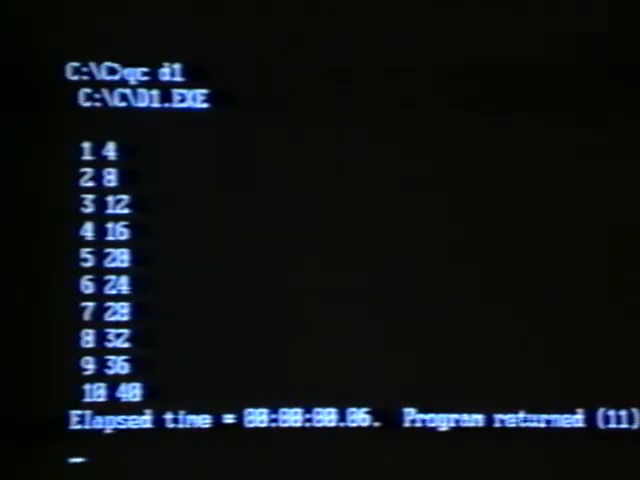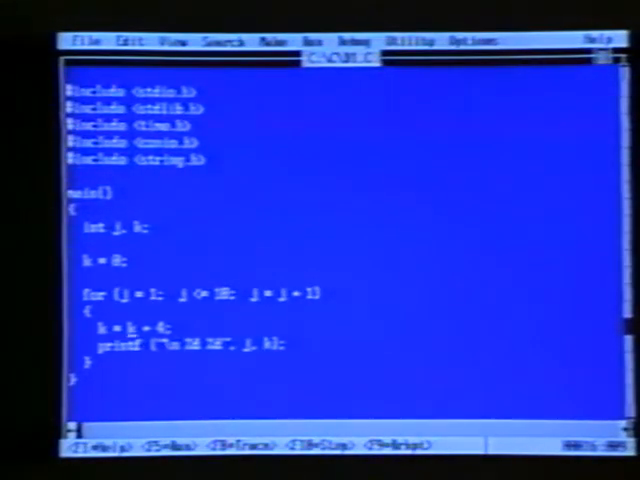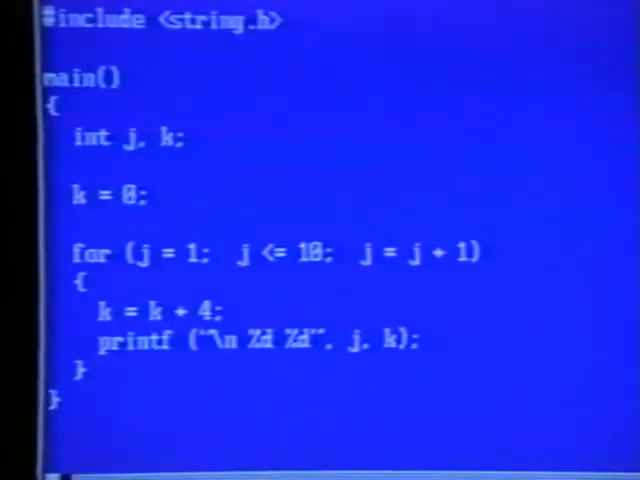Two numbers are printed out each time through the loop, the value of j and the value of k. Let's look again at the program. In the for statement, it's very, very important to notice at the end we do not have a semicolon. C statements are generally ended with semicolon.